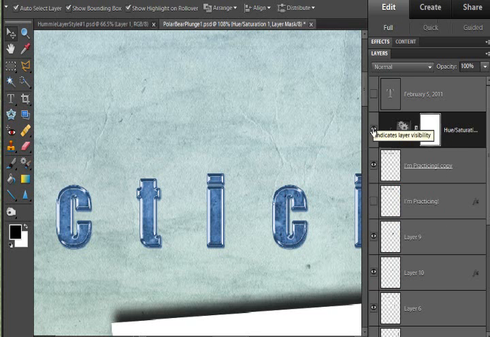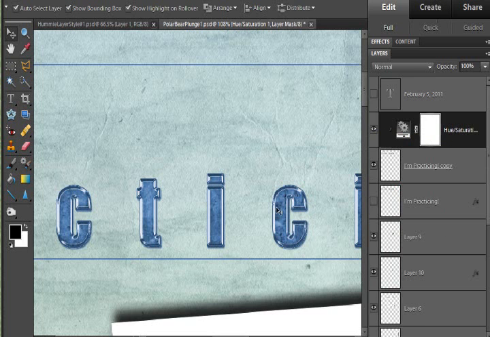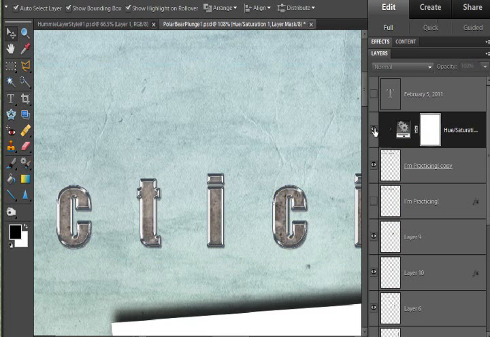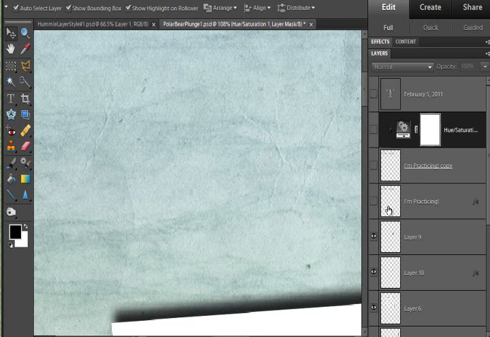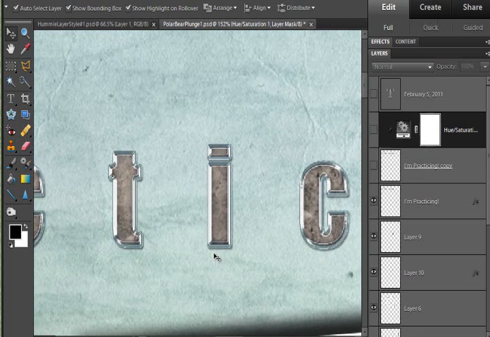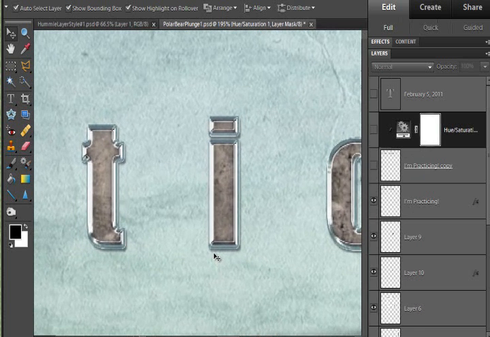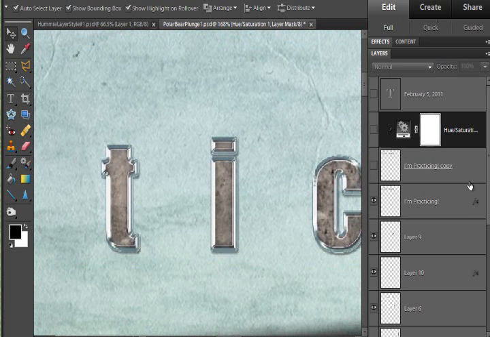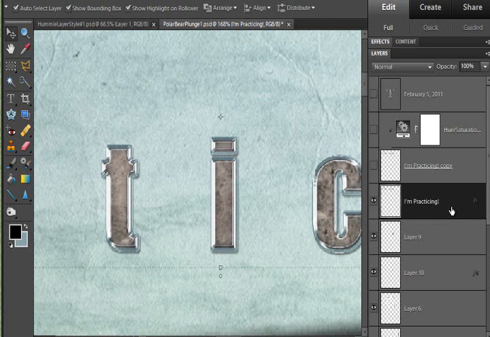I am going to click the invisibility layer just so you can see the before and after. And so that's how you can change colors pretty easily. Let's turn off both those layers and get this original one back. And there are a lot of other things that you can do with layer styles to change them. You can do a whole lot more in the full version of Photoshop, but there's still a lot that you can do right here in Photoshop Elements.